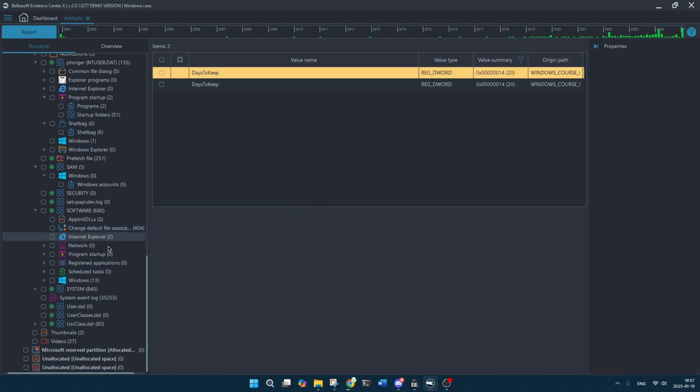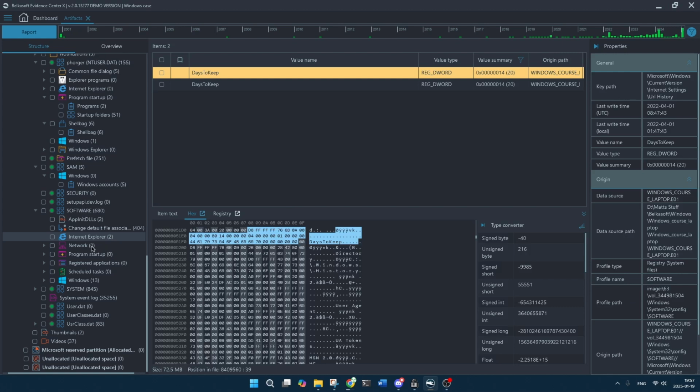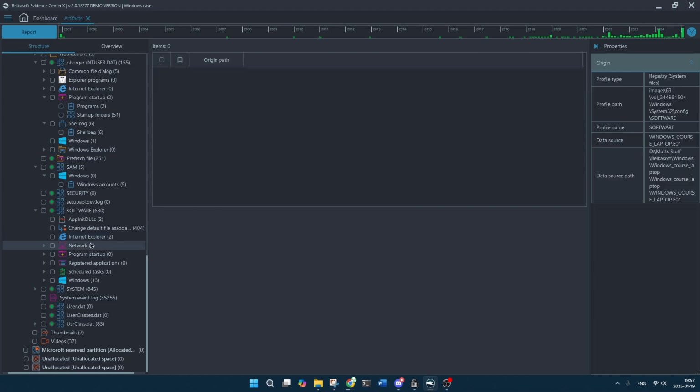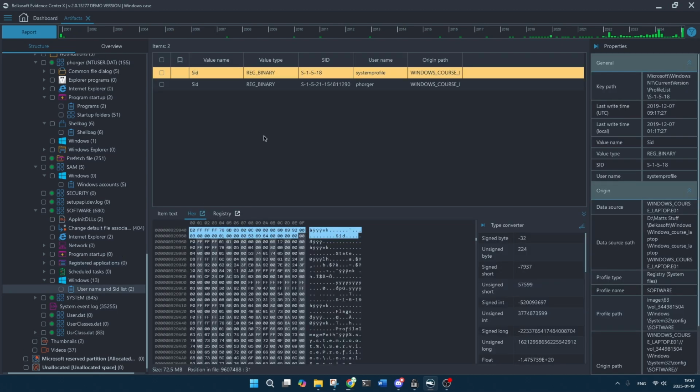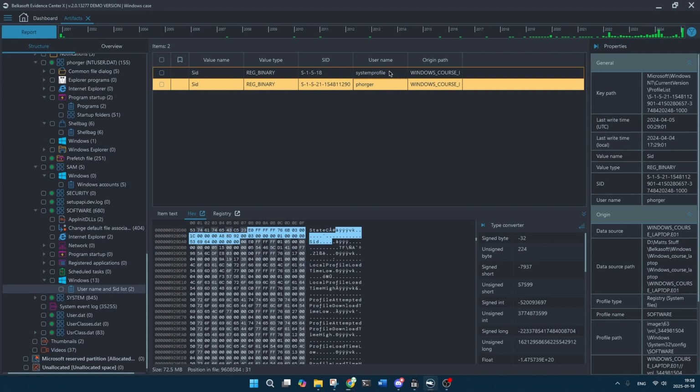And so you have here a bunch of stuff that we didn't get any evidence of, but that still may be useful to us if we actually had it. So there's some network data that could be here, some program startup data, some scheduled tasks, and some registered applications, just unless it happened. And so there are 2 users on the system, Fronger and system profile.